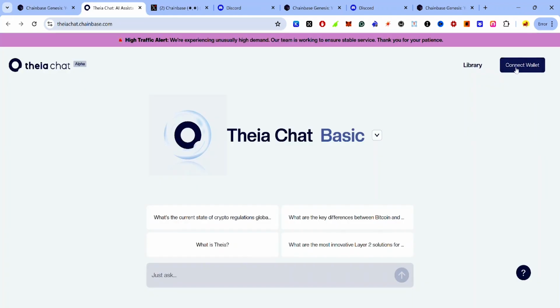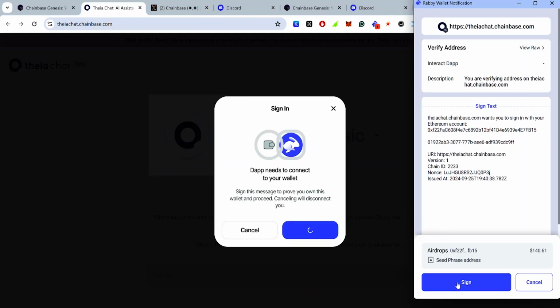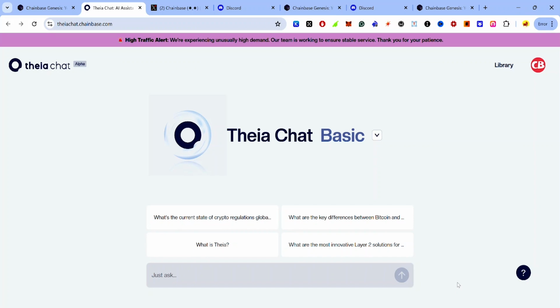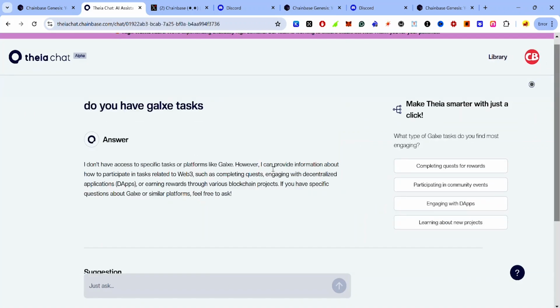So click connect wallet, select your wallet, accept the approval request, click sign, accept the signature request. And now you can start sending messages to this bot. Wait for a few seconds for the system to verify whether you're a real person or a robot. Send some messages to the bot.